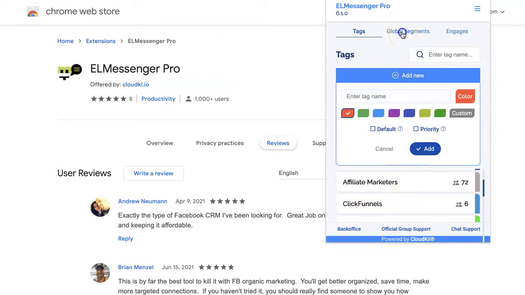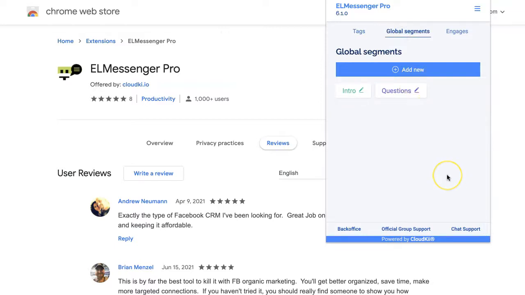So also you'll have global segments here. Global segments give you the ability to create things that you will say often across all those tags. Don't worry if any of this doesn't make sense to you. We're going to get into training on each individual feature of ELMessenger Pro in this course, in these modules.